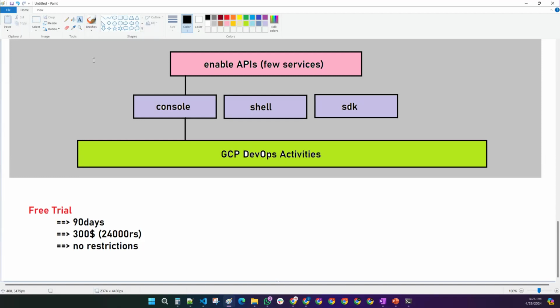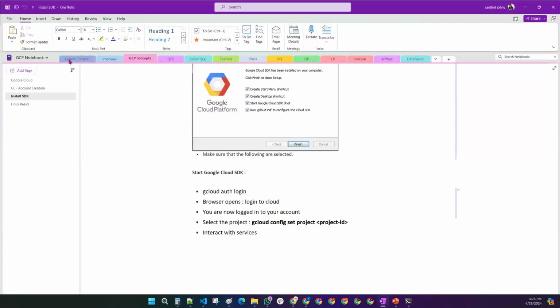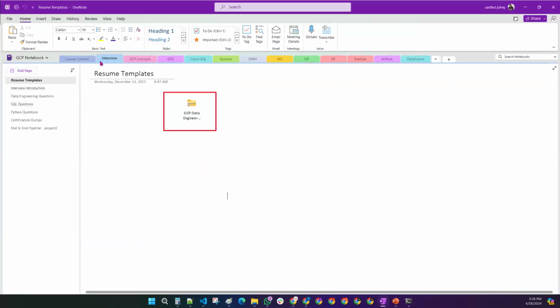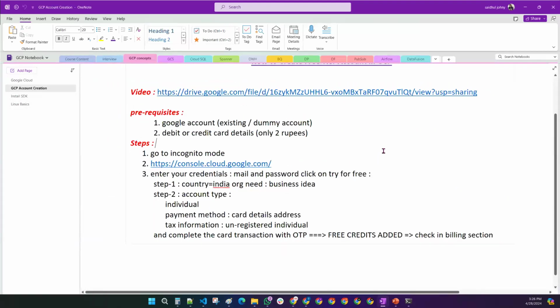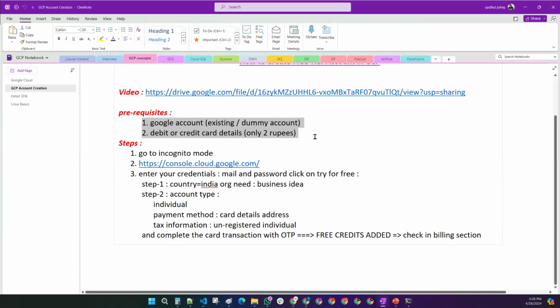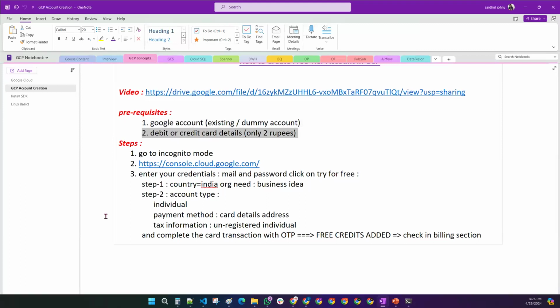If you wanted to create a free trial account, here it is. We need to have a dummy Google account and a debit card or credit card with 2 rupees for verification purposes. If Google Cloud wants to know whether you are a valid user or not, they are going to use the debit or credit card for verification.